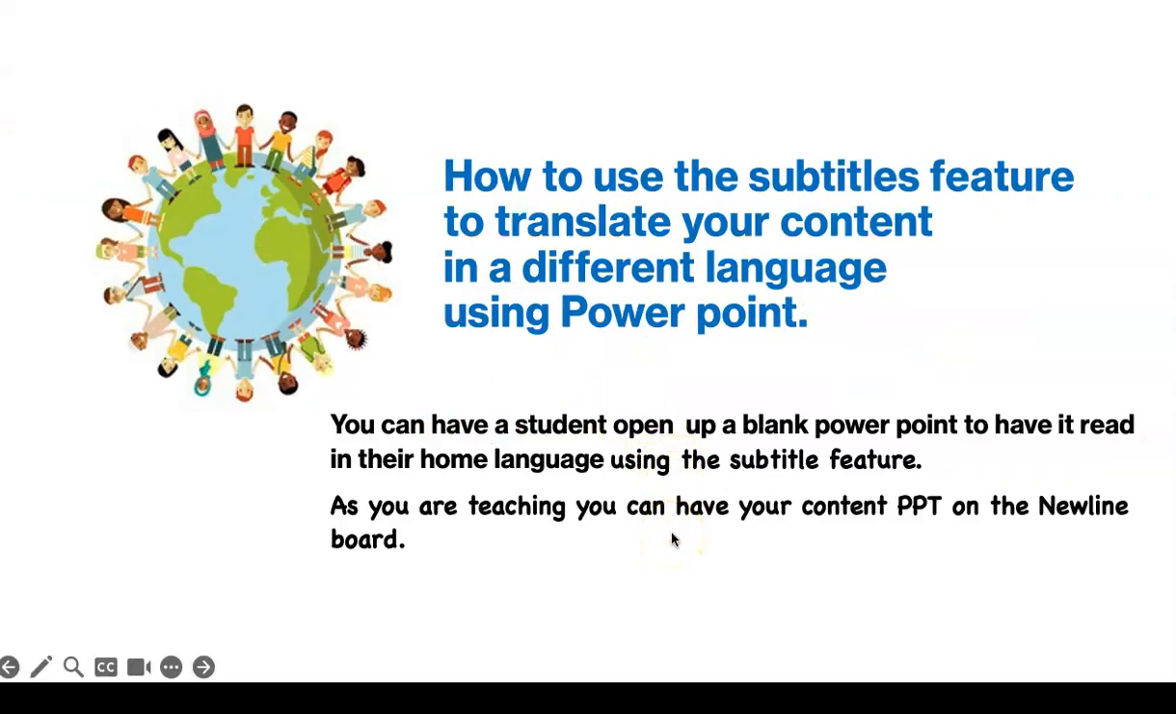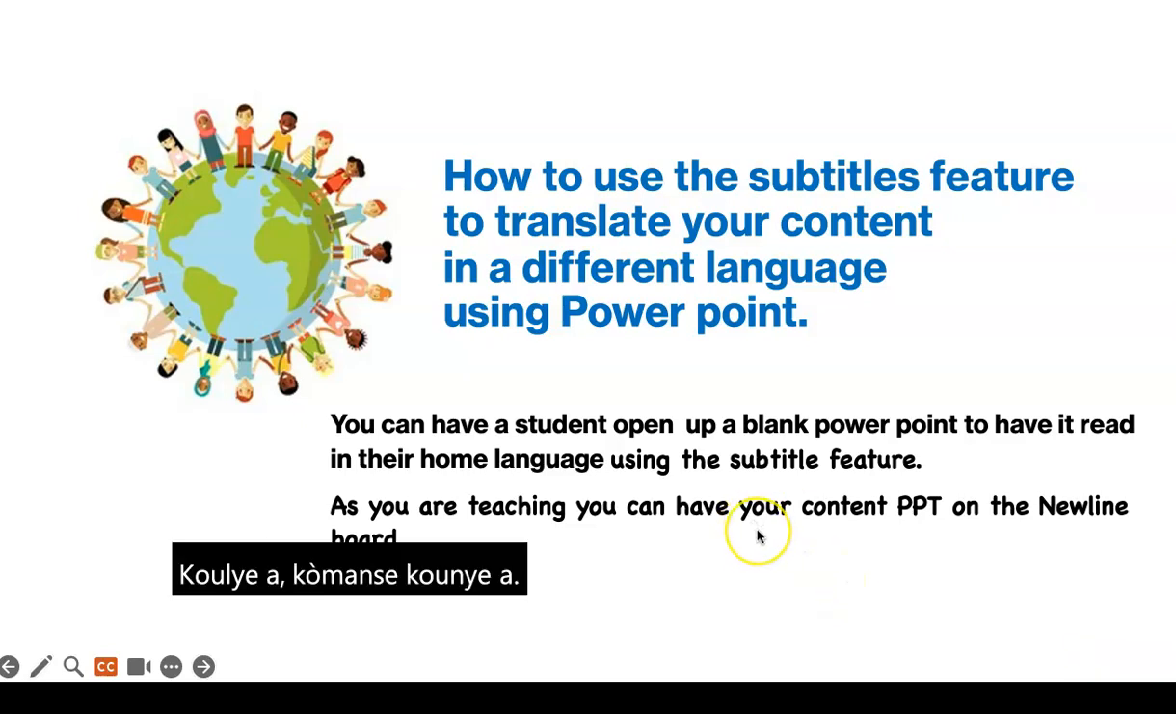If you notice at this second, there are no captions. There are no subtitles, but at the bottom, the double CC in red, you're going to click on closed caption. Now, starting now, you will see a translation in Haitian Creole.